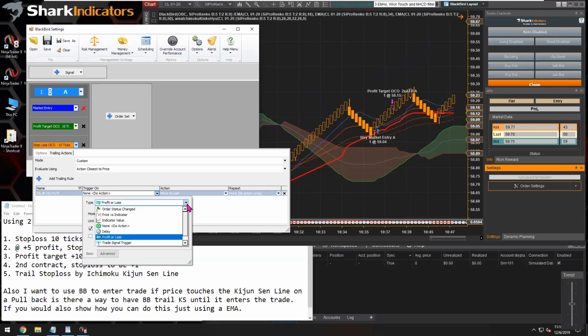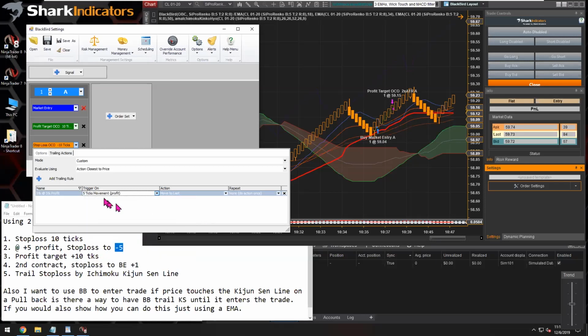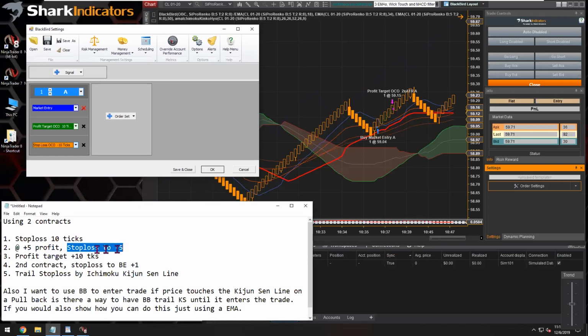I've gotten used to using the delay from the early days of BlackBird. Back in the earlier days of BlackBird, you would use the delay mechanism for that 5 ticks. I'm just accustomed to doing it this way, but it's also a little bit simpler. So there's our 5 ticks of movement in a profitable direction. That's the trigger that tells BlackBird to move the stop loss to this 5-tick location. We're going to move the stop loss from 10 ticks to 5 ticks.